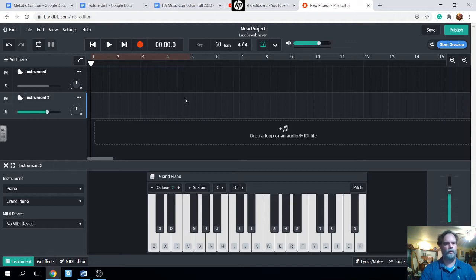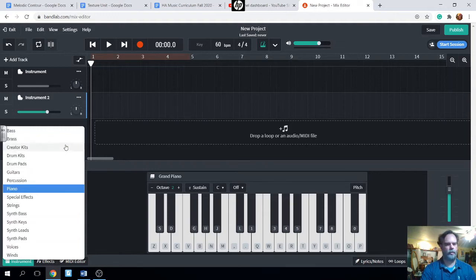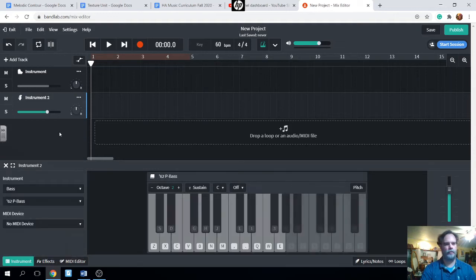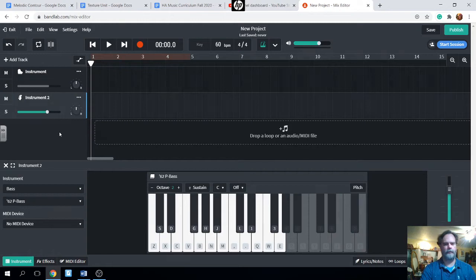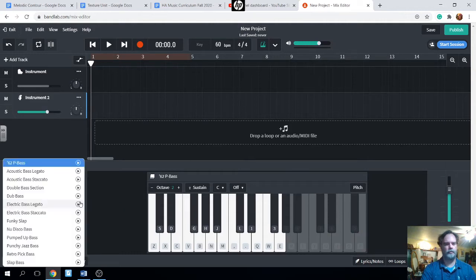Now we're going to go down here to instrument, and we're going to start off with the bass today. And we go up to the top, and here's the bass. All right, and we're going to go down here now below bass, and we're going to choose what kind of bass we want. There's a lot of options here, and if you want to hear what the different basses sound like, we just click on the arrow.